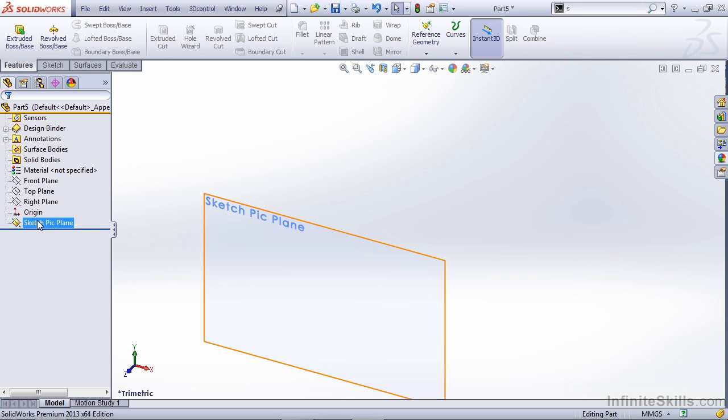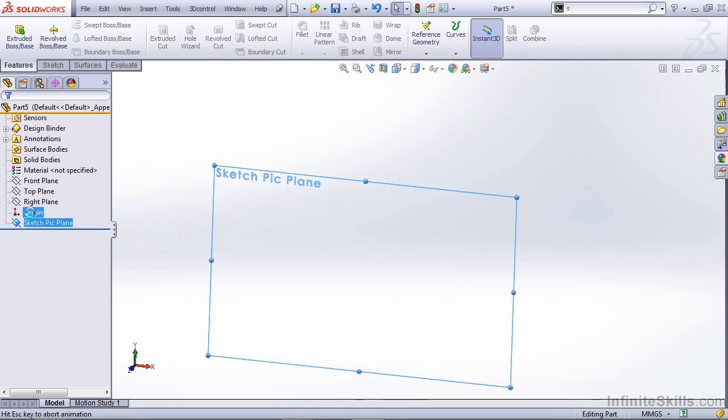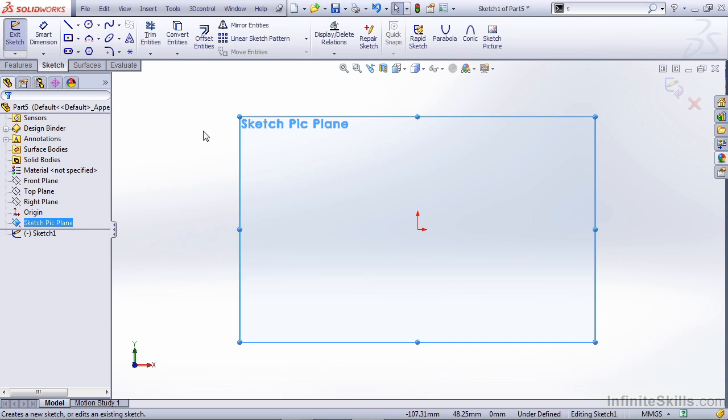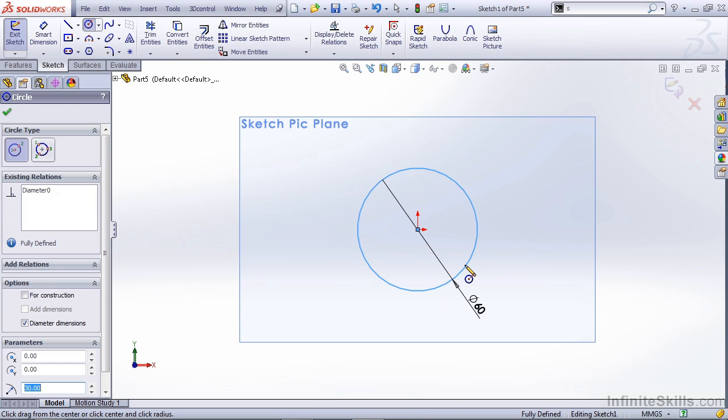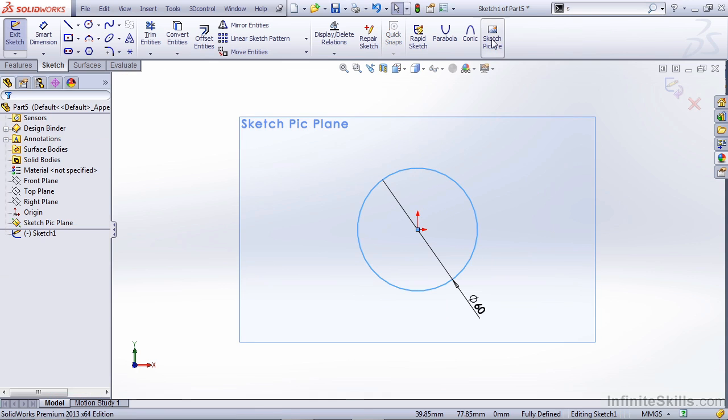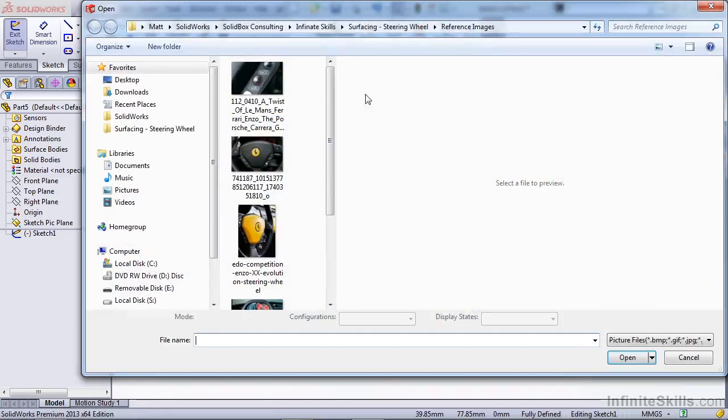To insert a sketch picture, we're going to go ahead and start a new sketch on that offset plane. From a previous video when we set up our command manager, we added sketch picture to our sketch tab. But before we insert a sketch picture, I want to add a circle to the center of our part. The reason I like to do this is this kind of helps me scale my sketch picture. So we're going to insert a 60mm circle in the center of the part, and then select sketch picture.